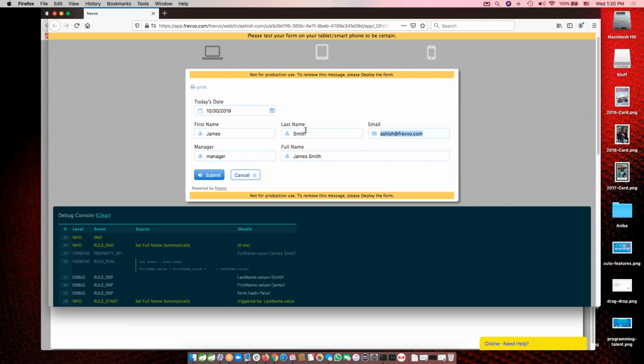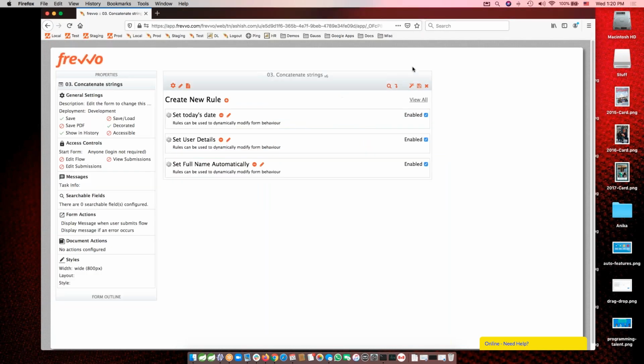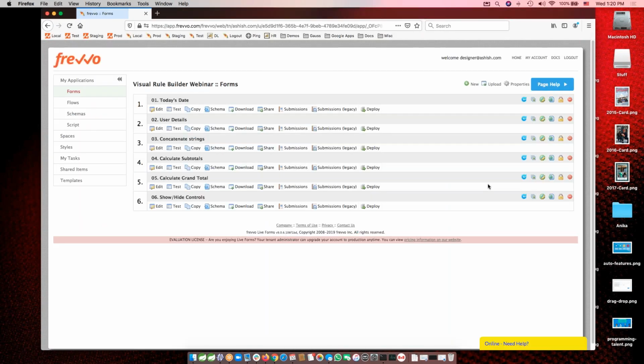So it's doing exactly what we wanted to do, which is concatenate a pair of strings, initializing the value of the full name control with that information. Okay, so far so good, pretty straightforward stuff. We've initialized fields, we've concatenated strings.